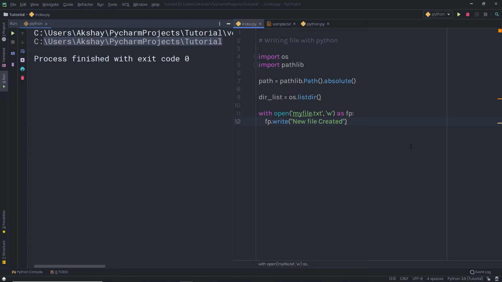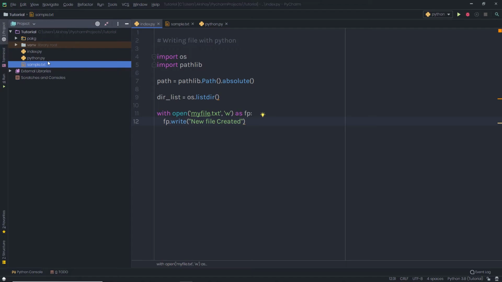So I want to insert this data inside this my file.txt file. So I'm going to specify my data inside this write method. That's it. Now let me just execute this file. But before I execute it, let me show you my project directory.